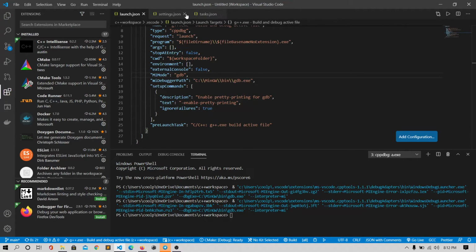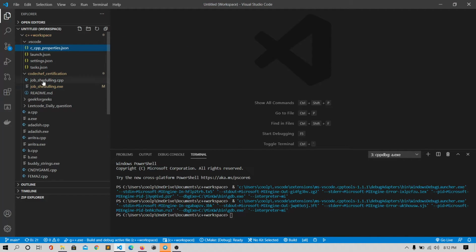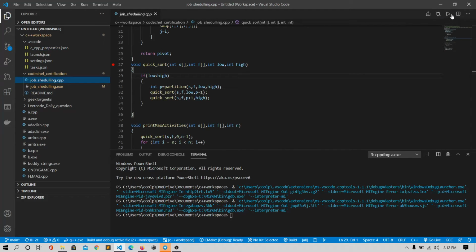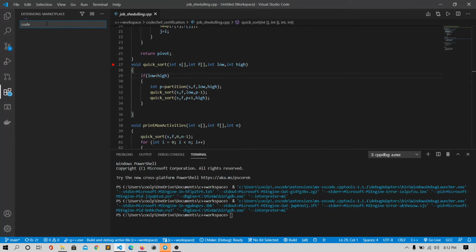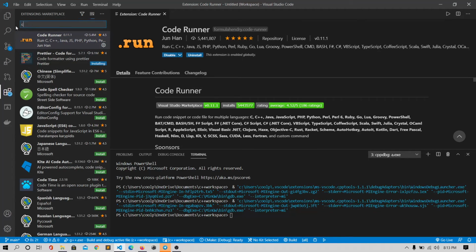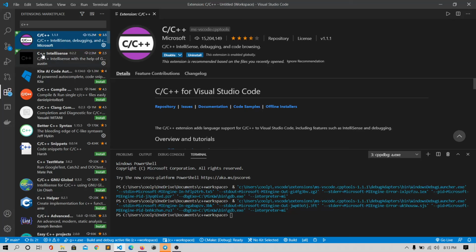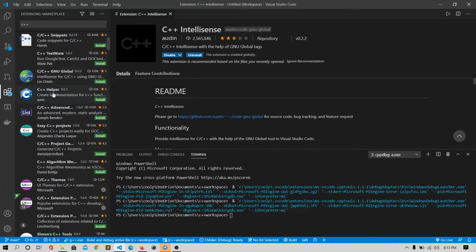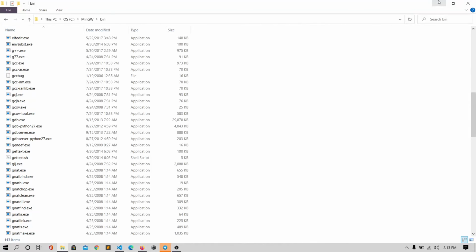Now the next task is to get the run button. If you see right now, you would not get this run button. To get this run button, you have to install Code Runner. Get it here in the extension section and install this. And also for C++, I have installed this. There are a lot of extensions you can try and experiment with. Okay, so that's all for today's video.